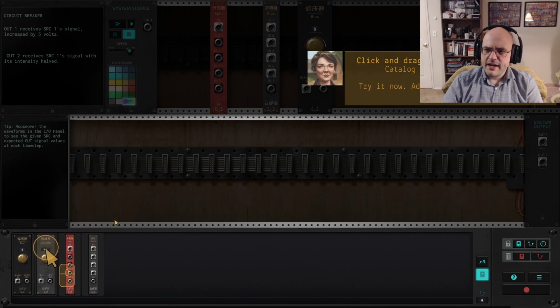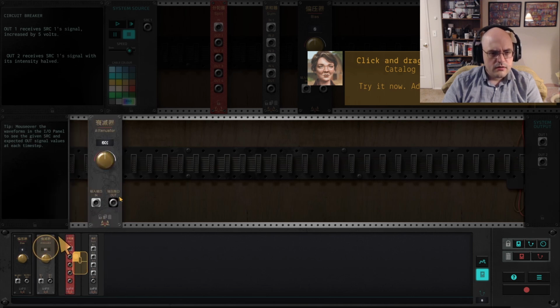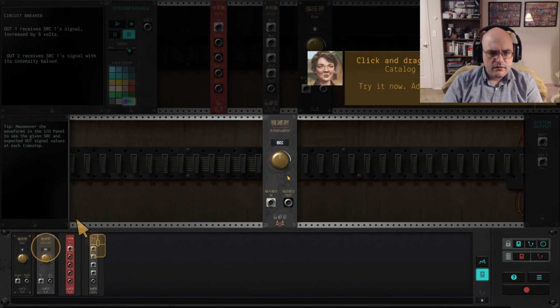Click and drag on any module in the catalog to add it to the rack. Try it now. Add an attenuator module to the rack. What is an attenuator? Takes an input and reduces its intensity, inverts it, or both. Okay. Does it matter where in the rack it goes?